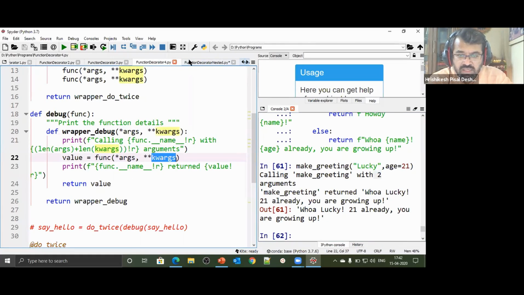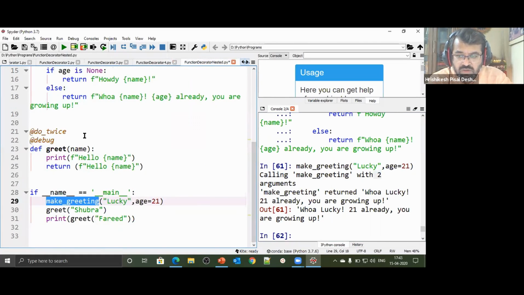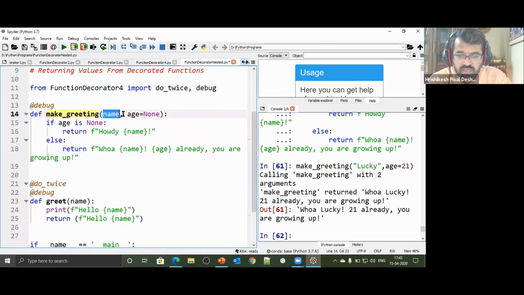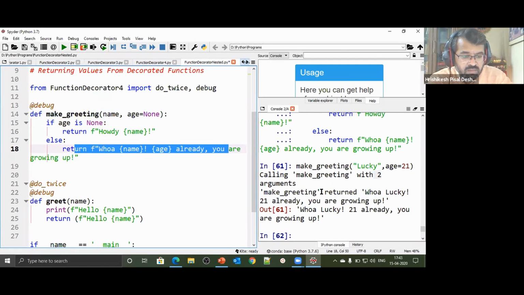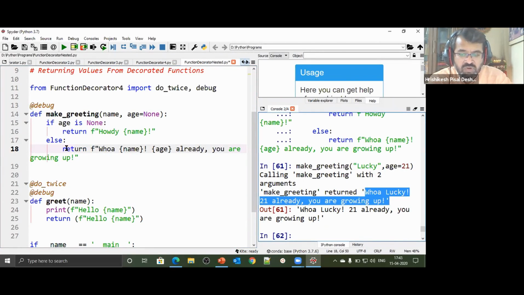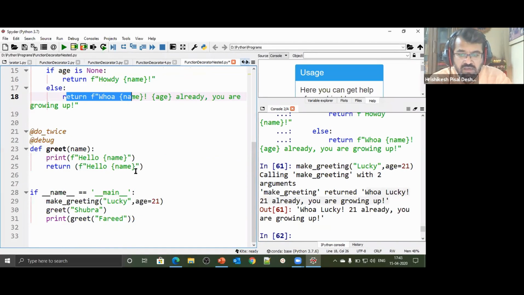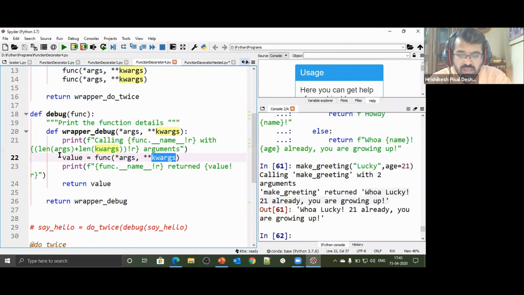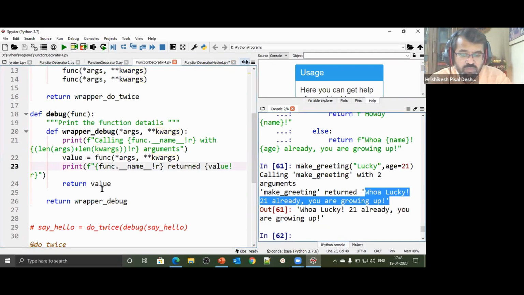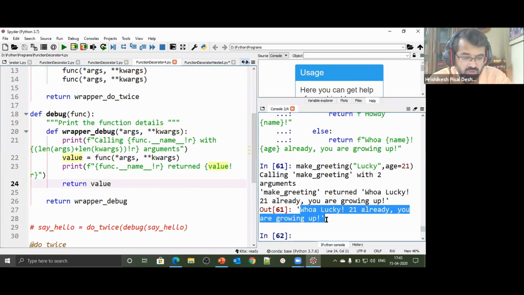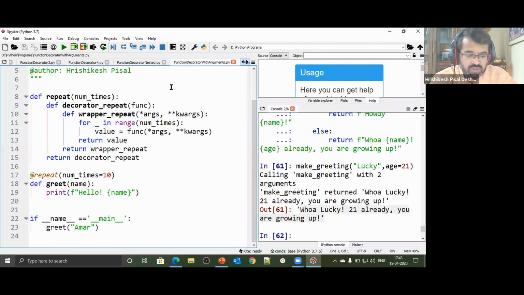जब function को call किया, that time this function actually got called. Yeah, this function got called. Name and आपका keyword argument that has been called. Now ये call होने पर age none नहीं है, तो else में गया, and it has returned as value saying make greeting return, wow lucky 21 already you are growing up. That is what we return. ये return किया गया और return कहाँ हुआ? यहाँ ये value यहाँ store भी हो गया, आपने इसे यहाँ print किया और that's the reason it got actually printed. फिर आपने यहाँ से value return किया, वो आपको यहाँ दिखाई दे रहा है.